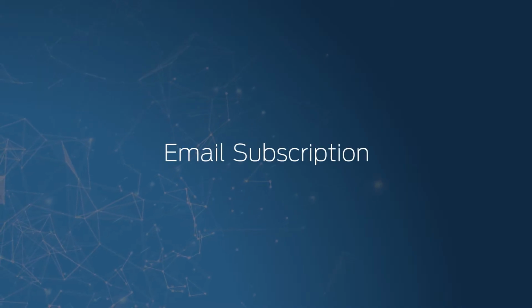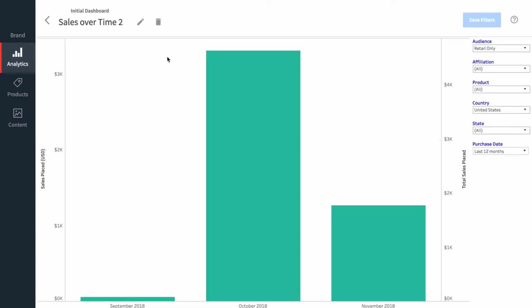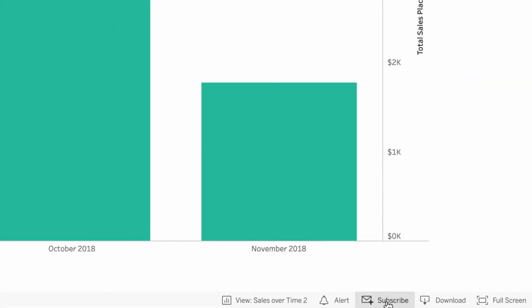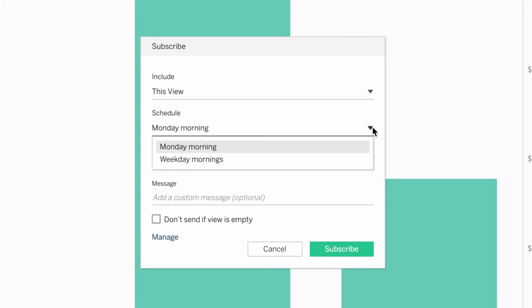Email subscription. If you'd like to receive regular email summaries about a specific report, open the full screen report and click subscribe in the bottom toolbar, where you can select how often you'd like to receive the emailed report. For example, here I am subscribing to the Sales Over Time report at a weekly cadence.